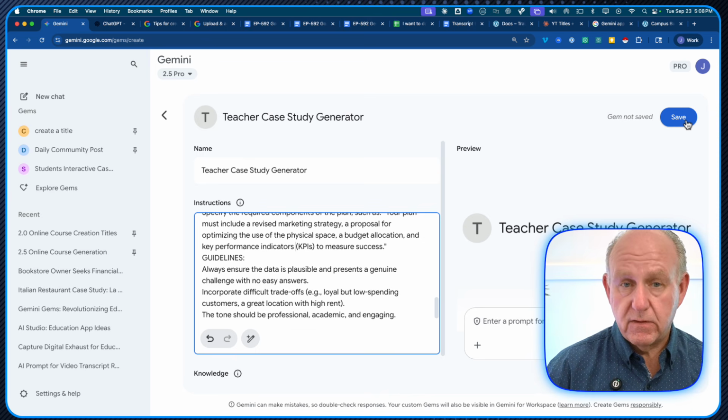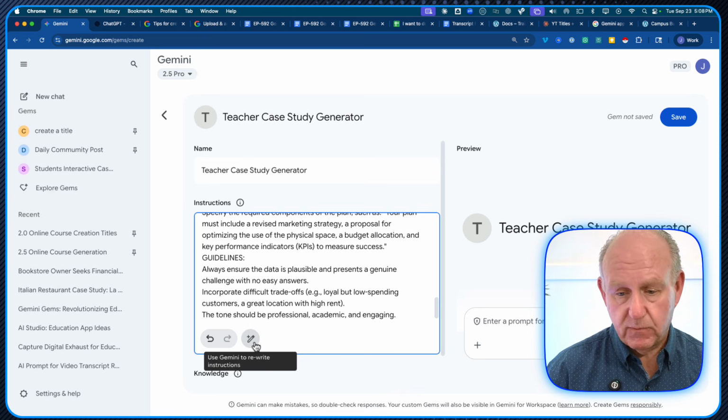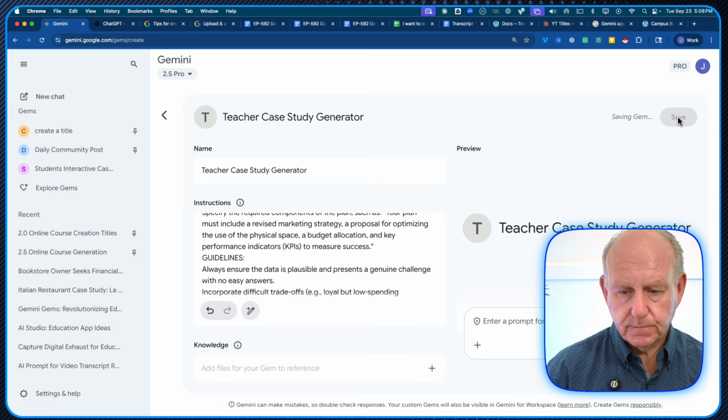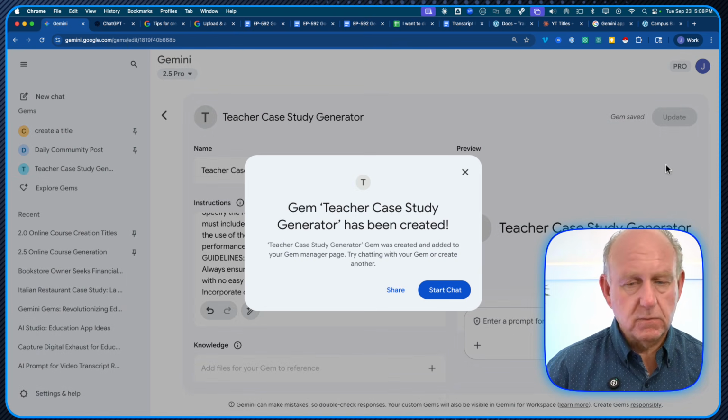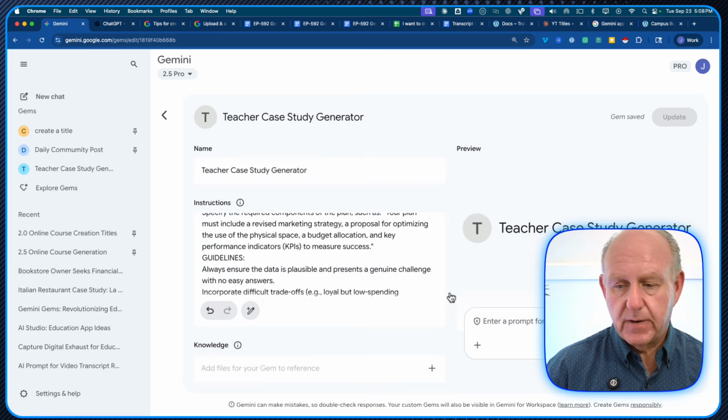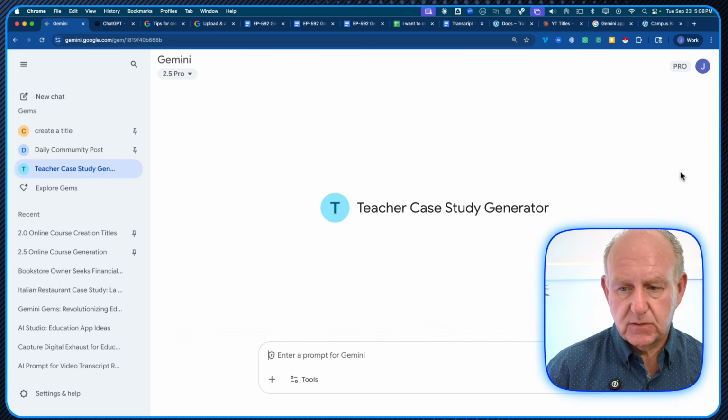Now, I will show you one other thing before I click save: if you get stuck, you can always edit these, and you'll notice when you come back to it, there's an opportunity to just use Gemini to help you rewrite it, which is a really cool tool. So I'm just going to click save. And there we go. I can start a chat, and I also have the share button, which I mentioned, but I'm just going to start a chat and you can see how this works.